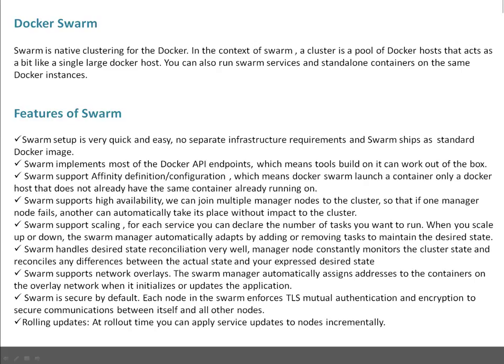I've listed a couple of features of Docker Swarm. Swarm setup is very quick and easy. There is no separate infrastructure requirement at all. And Swarm itself ships as a standard Docker image. So that's again a beneficial thing. Swarm implements most of the Docker API endpoints, which means tools built on it can work out of the box.